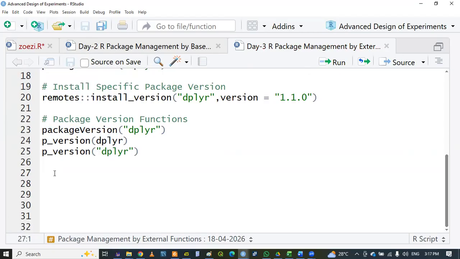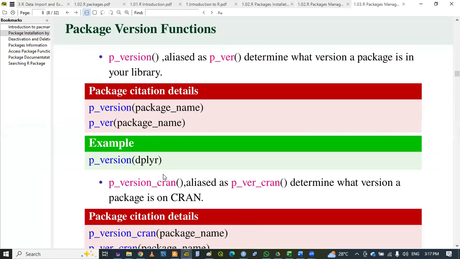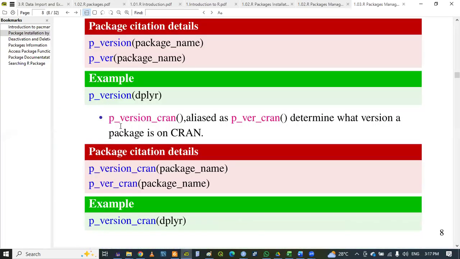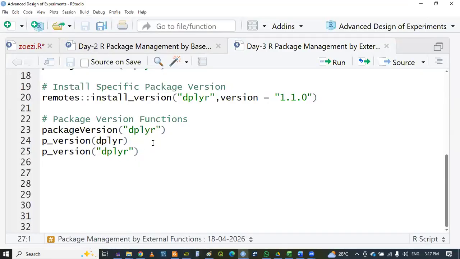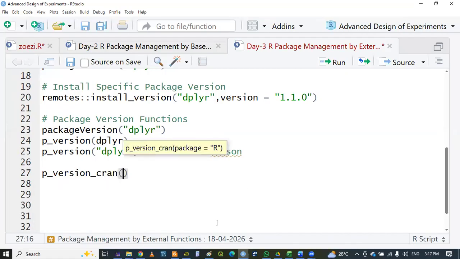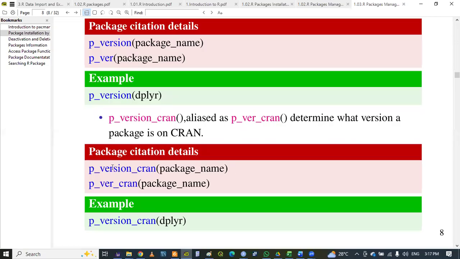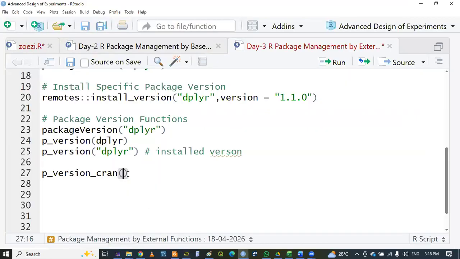But pacman now provides something more detailed. And what is that? There is another function called p_version_cran. What we have here is the installed version. Now I want to check what version is currently available from CRAN: p_version_cran. And in my notes, you always see these aliases. This is the package name, this is the short form. So you can use either of the two. Even for packageVersion, you can use p_ver. So sometimes you find a short form of a name, and we can make use of it with no problem. So dplyr.